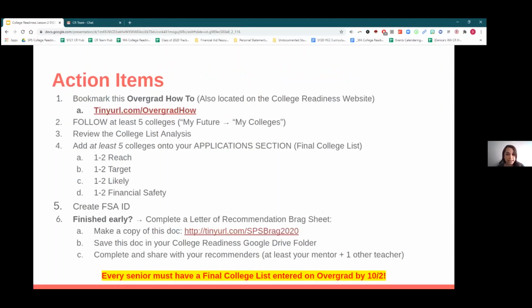So the action items for today: bookmark this Overgrad how-to, also located on the College Readiness website. Follow at least 5 colleges in your My Future under My Colleges. Review the college list analysis. Add at least 5 colleges onto your application sections for your final college list. This is how we'll be able to see it on our end. You want 1 to 2 reach schools, 1 to 2 target schools, 1 to 2 likely schools, and 1 to 2 financial safety schools. Create your FSA ID for your FAFSA applications.